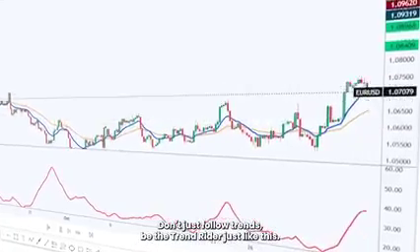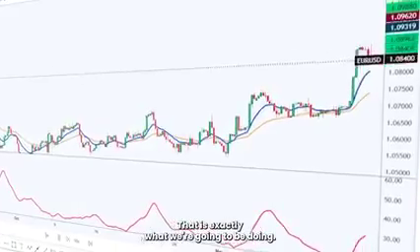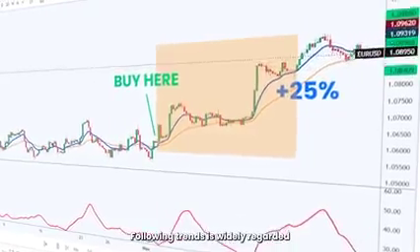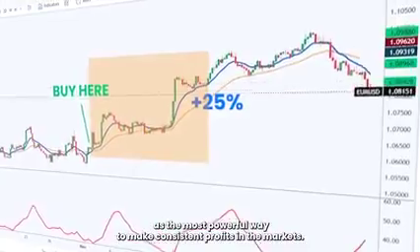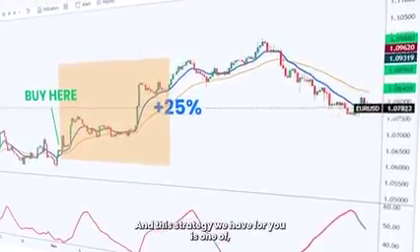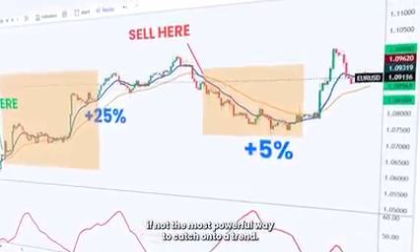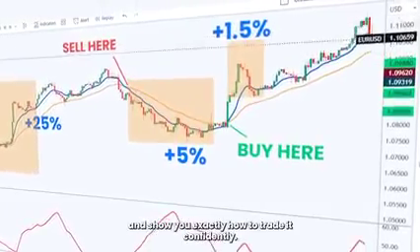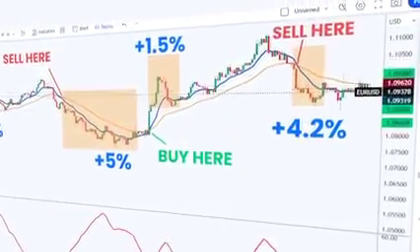Don't just follow trends, be the trend rider just like this. That is exactly what we're going to be doing as we walk you through this strategy by Mario Singh. Following trends is widely regarded as the most powerful way to make consistent profits in the markets. And this strategy we have for you is one of, if not the most powerful way to catch on to a trend. We'll show you how to set up this simple strategy properly and show you exactly how to trade it confidently. Ready? Let's dive in.